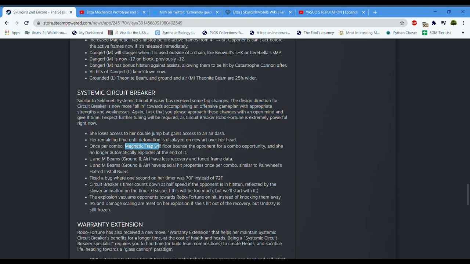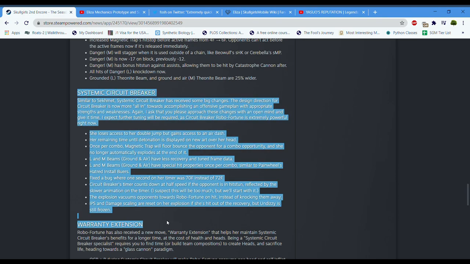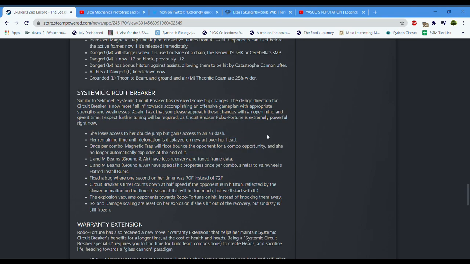Oh, Magnetic Floor will floor bounce the opponent for a combo opportunity, and she no longer automatically explodes at the end of it. Wait, that's the same thing as mobile. When you use Magnetic Trap with Systemic Circuit Breaker, it automatically explodes and you don't get damaged. Okay, so I don't really know what's happening here with Rule of Fortune. I don't know whether it's a big thing or whether it's a small thing.